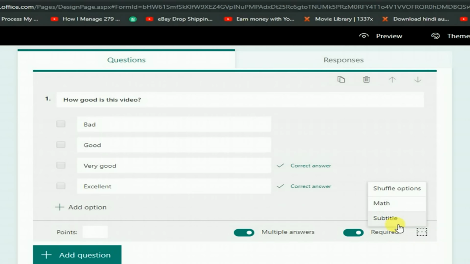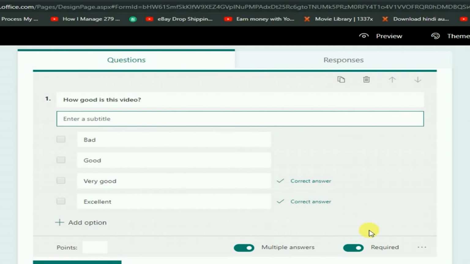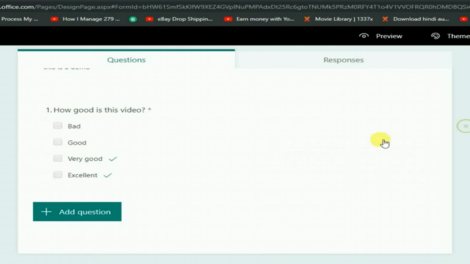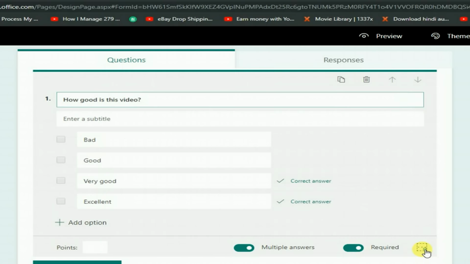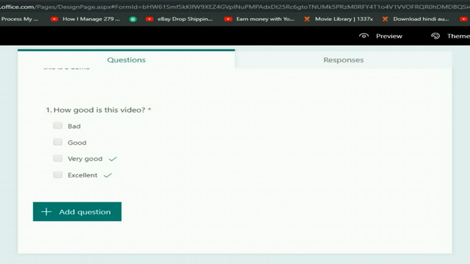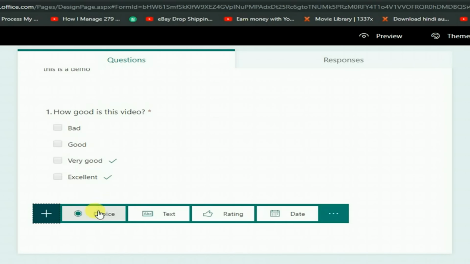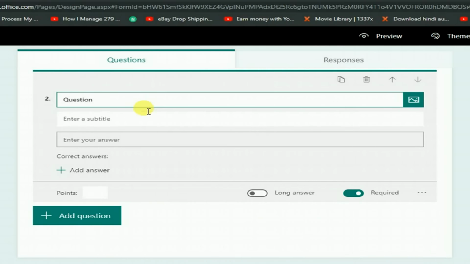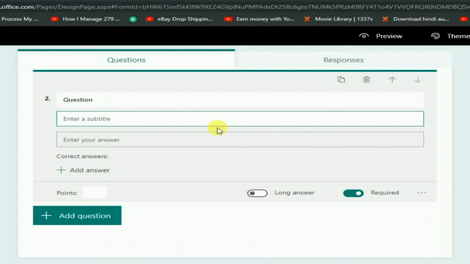If you click on these dots, you will have the option to put in the subtitle for this question. Then you also have the option to insert a maths formula, shuffle options and other details. Now that was about the choice. Then you can go for text, where you can put in a question, and a subtitle if you want to, or else you can remove it.